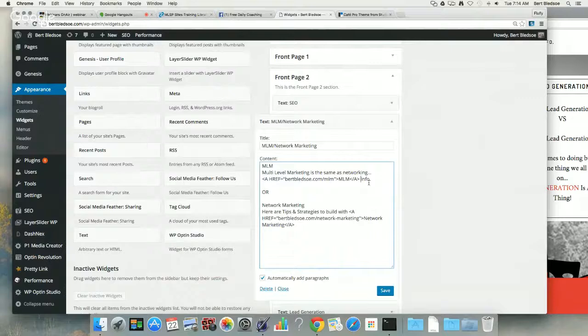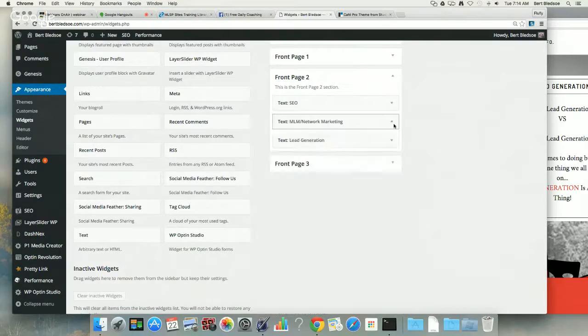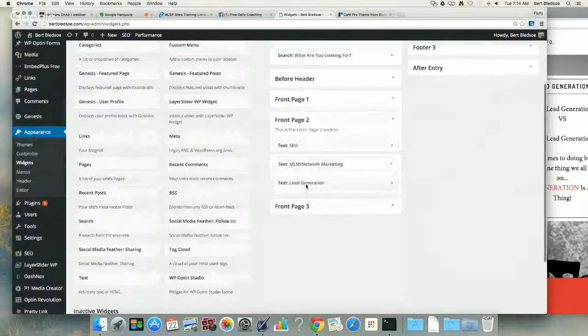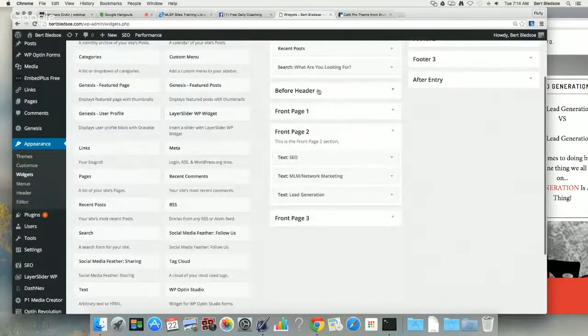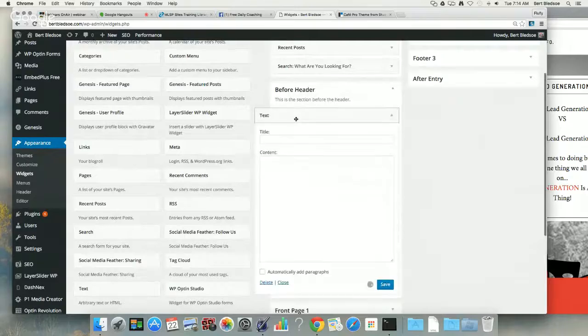So that little href code could go anywhere on anyone's site. And all you have to do that is in your widget area. This is just a text widget, right? That's all it is. So I could go down, and before my header, I could put a text widget. Okay, I'll put this in right now, and I'll show you.